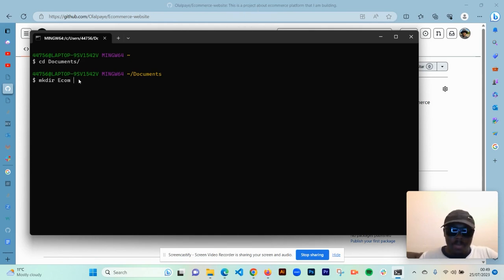ecom platform. Or if you have a real project, maybe you're working on a project for a client, just make sure you name your folder something professional, that is descriptive of what you're trying to do for the client or for your own personal project. So I'm going to say mkdir, meaning make directory, meaning create a folder, inside the Documents. Okay, so ecom platform. Then I'm going to press enter.